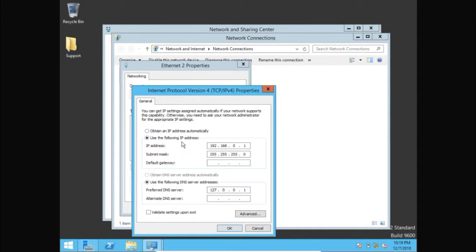So we need to click use the following IP address. And I am using the IP address 192.168.0.1 for the server with a subnet mask of 255.255.255.0, and I want the DNS to be the same IP address as the server, which is 192.168.0.1, and for the default gateway I want it to be 192.168.0.2, which is the IP address of the router that we are using.